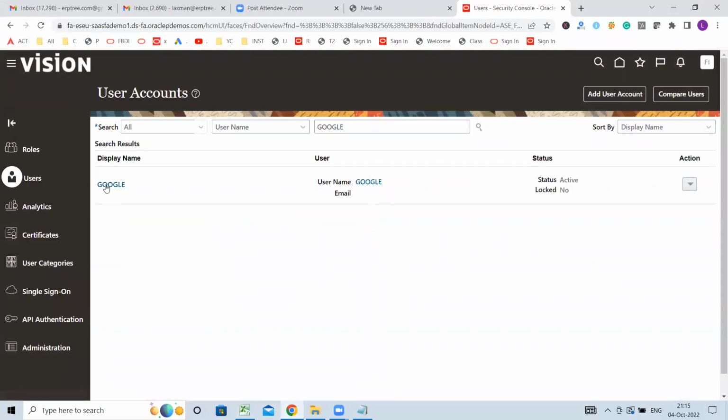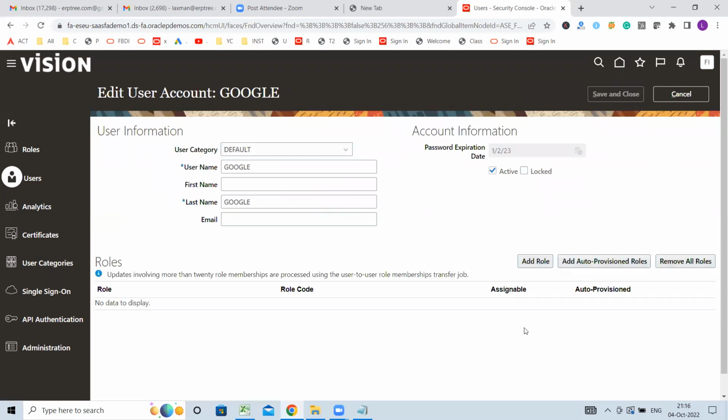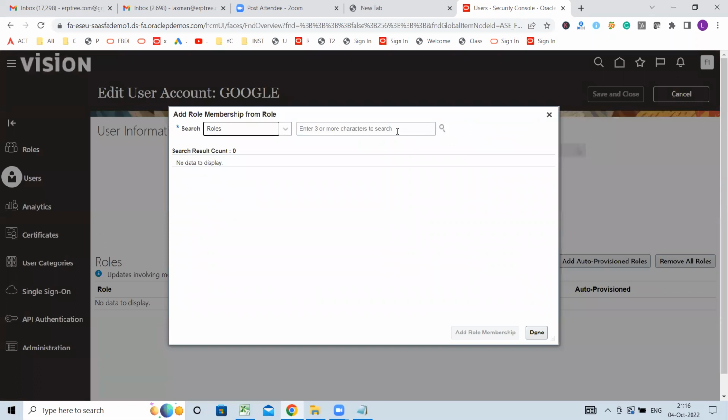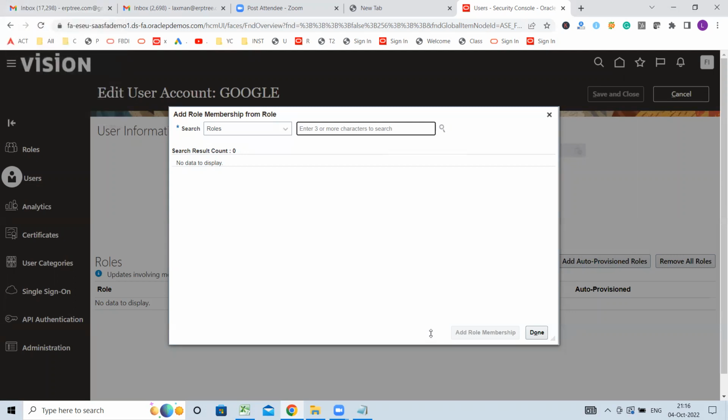Just click on username or display name. Click on edit. Here you can see no roles are assigned. In the role section, you can see no roles are assigned. Now we are going to assign those two roles. To assign the roles, click on the add role tab. First we have to assign the application implementation consultant role, so that this user can perform the setups for any application.